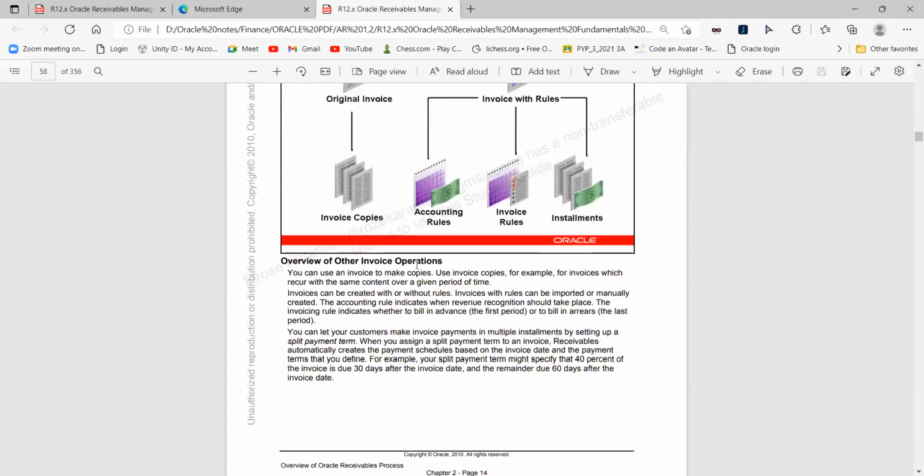Read the theory. This we only saw, the advance and arrears, right? Read it. You can use invoice copies, for example, for invoices which recur with the same content over a given period of time. Yes, this is what we saw today, sir.